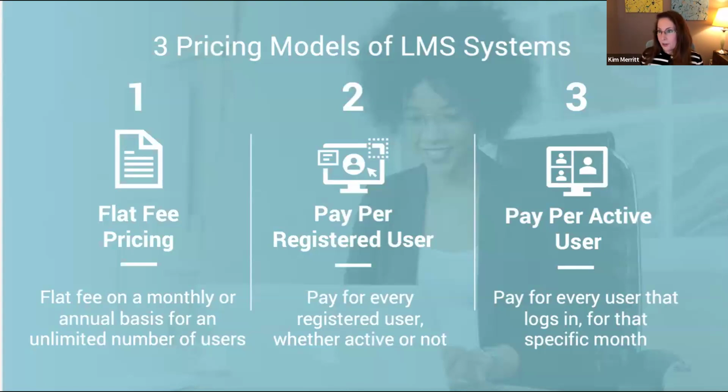Then we have a pay per registered user model where you pay for every single registered user, whether they're active or not. Doesn't matter if they log in to take a course this month or next month. If they are registered in the system, you're going to pay for that user. And then there's the pay per active user model where you're not paying for registered users, you're only paying for the users that log in a particular month.